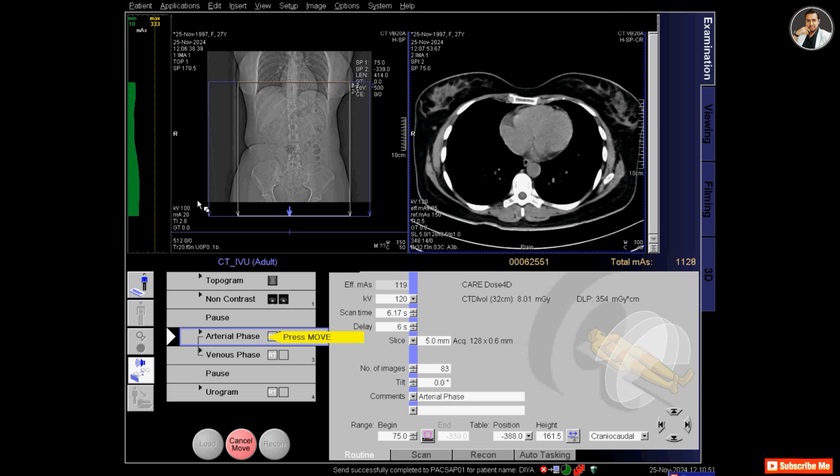The urogram scan should be taken multiple times because you have to visualize the ureters all the way with the contrast from kidneys to bladder. So sometimes after 5 or 10 minutes it may not be visible. You can take it multiple times and find the correct scan to make a 3D CT urogram image. You can see how I can do it.